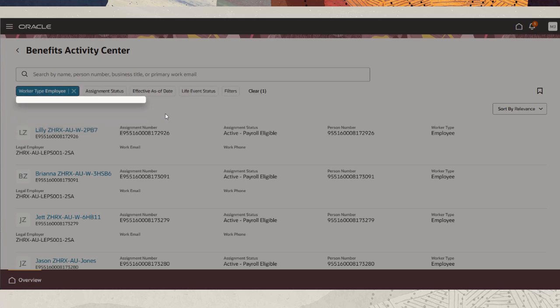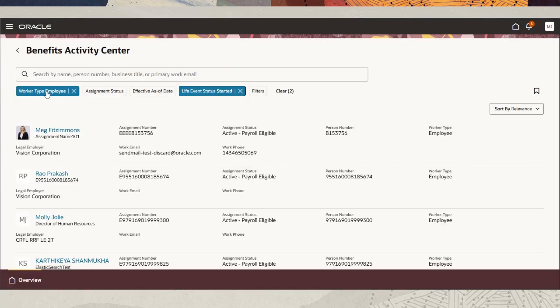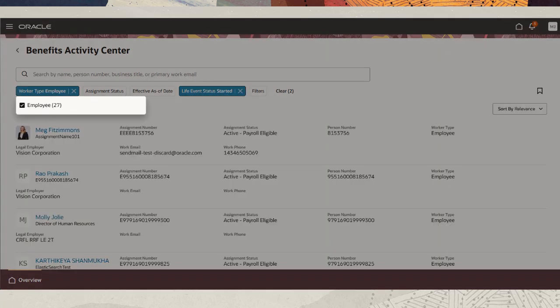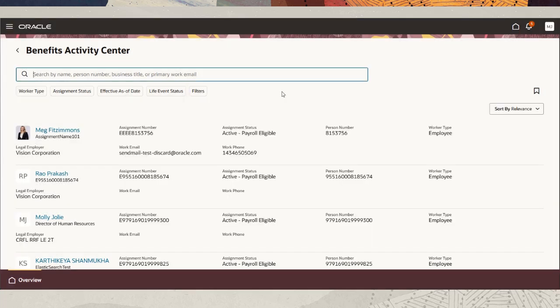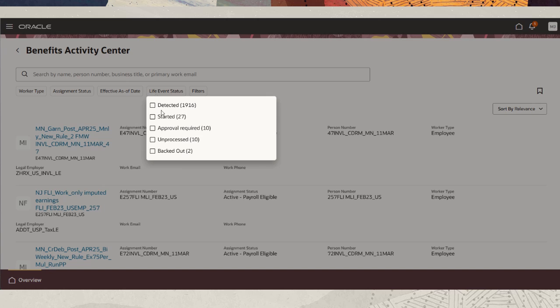So if I click Employees, and then I click on Started Life Events, we'll see that my worker number has decreased. This number will also change based upon the actions you perform. So if you processed a detected life event, the number 1916 here would reduce and the started number would increase to 28. If the filters have no values, they will not be displayed here with the exception of court orders and billing. They will always be displayed.